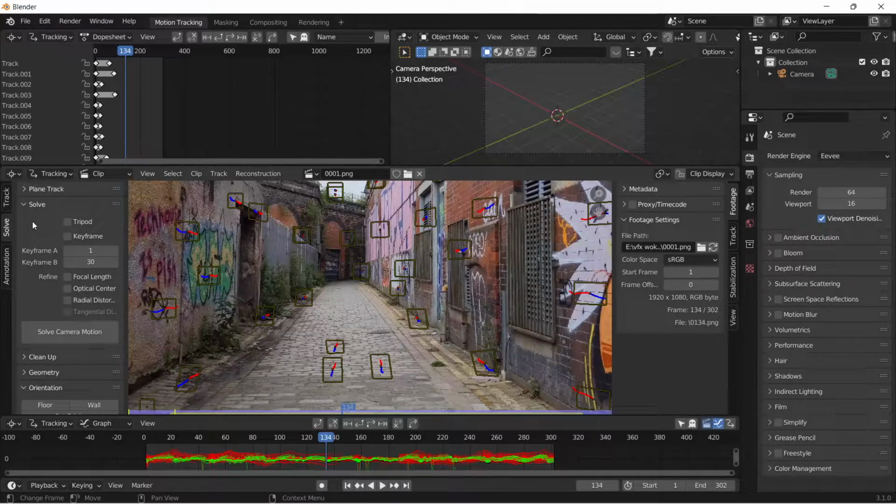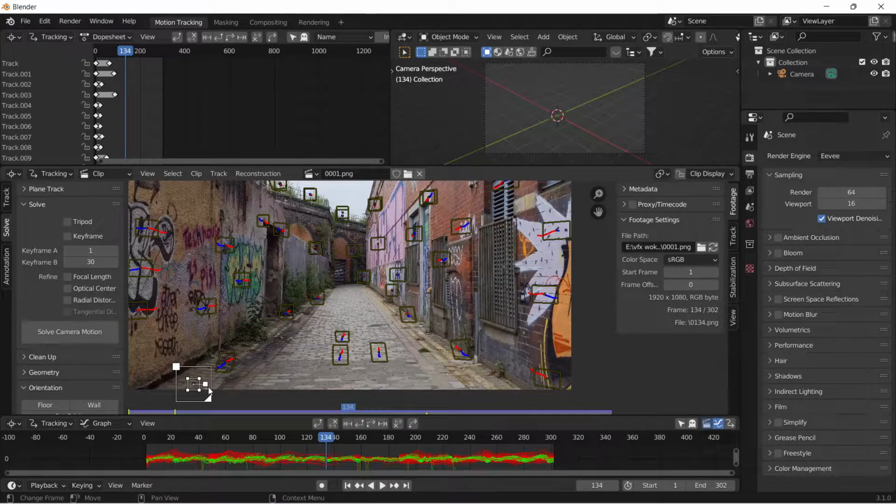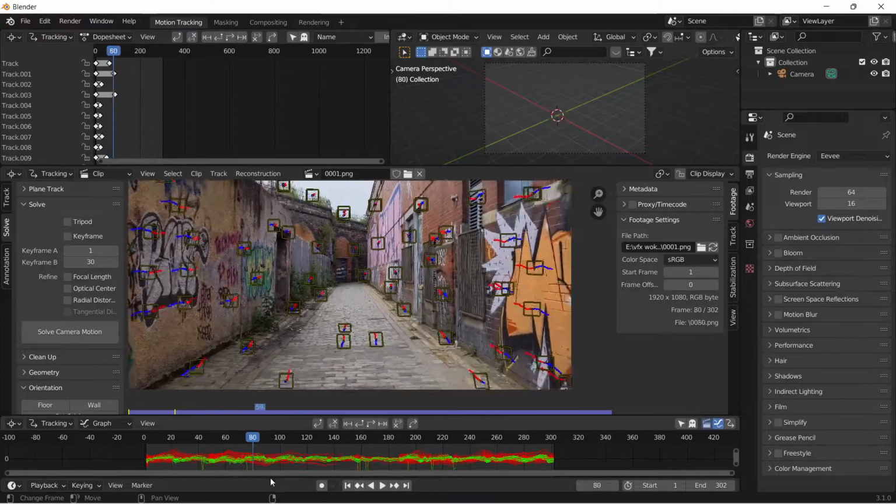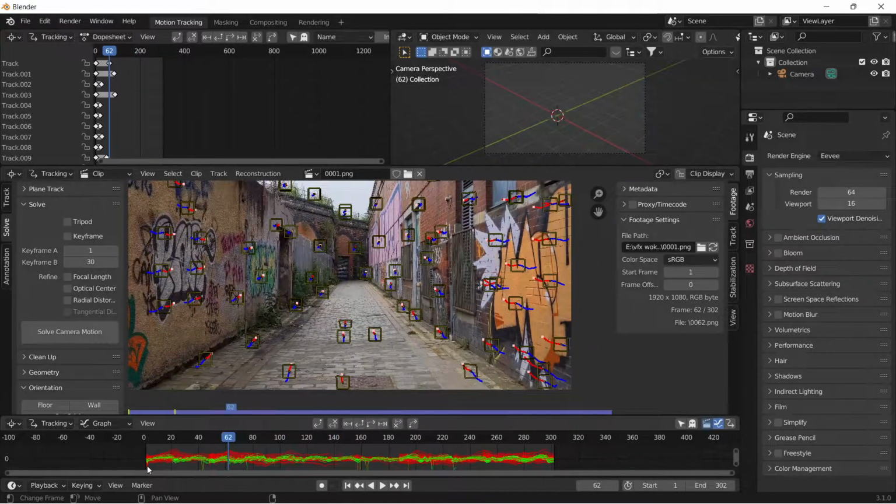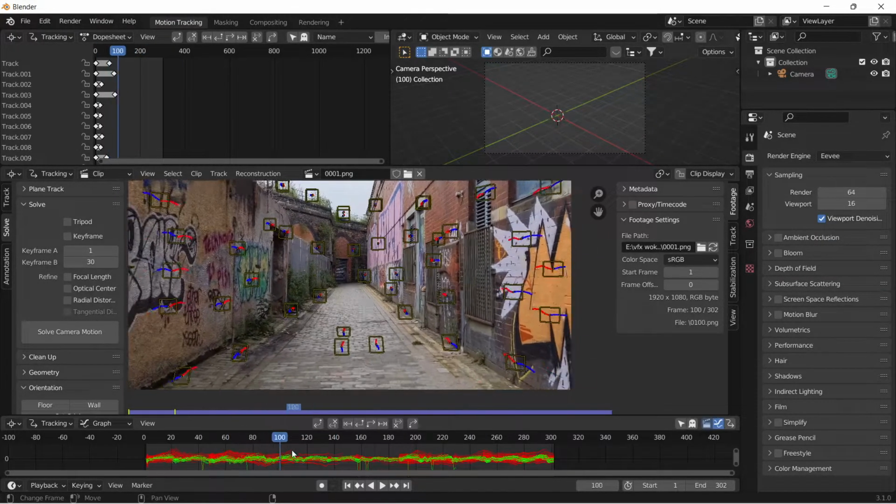So solving the camera pretty much is just going to allow you to create the camera in 3D space. Now we have 2 options under the solve tab. We have the tripod and the keyframe. If this was a nodal pan, which means if this footage was shot on a tripod, I would obviously hit the tripod setting. However, knowing that this footage has movement, I do know that it's not a tripod shot.